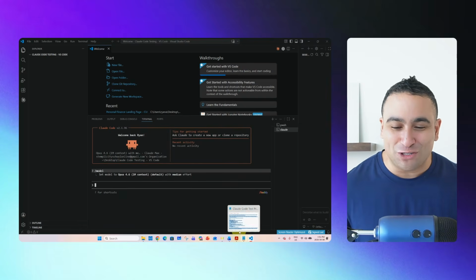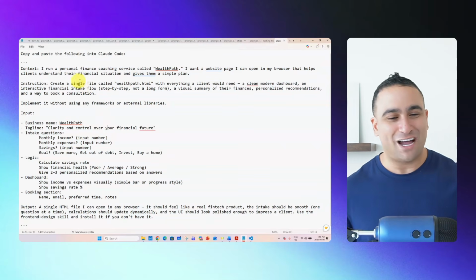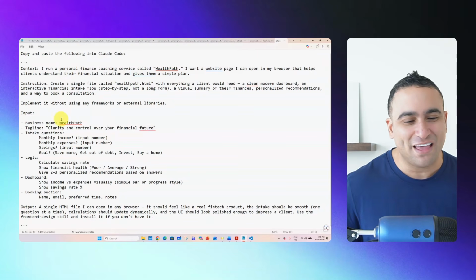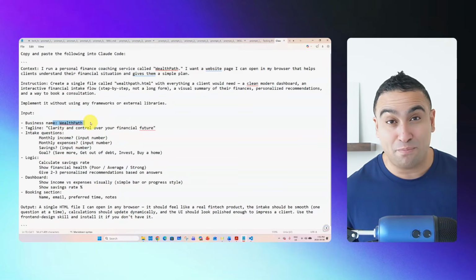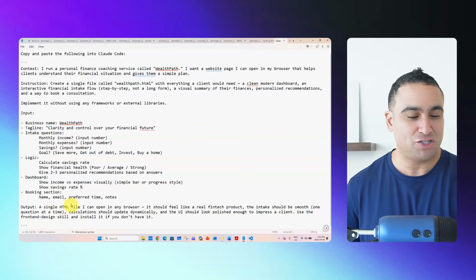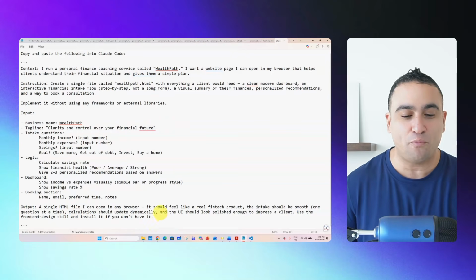What I'm going to do is I'm actually going to run the prompt, which is I wanted to build a personal finance landing page, like a simple website, basically. The business is going to be Wealth Path, and this is going to be the tagline, and this is going to be the output, basically. I just want to create a single HTML file that I can open in my browser.